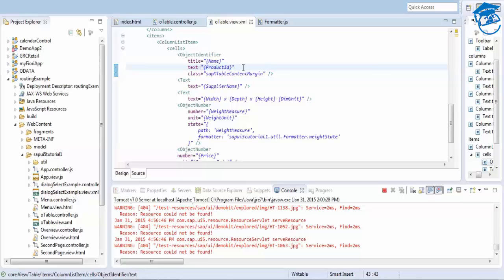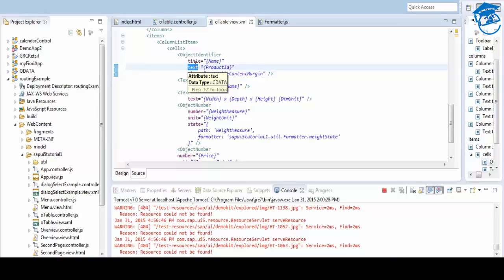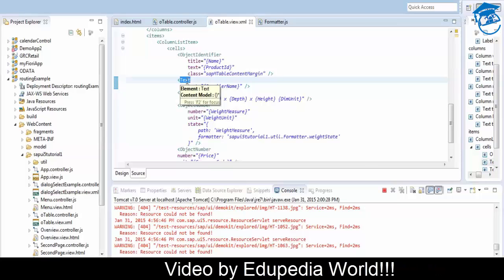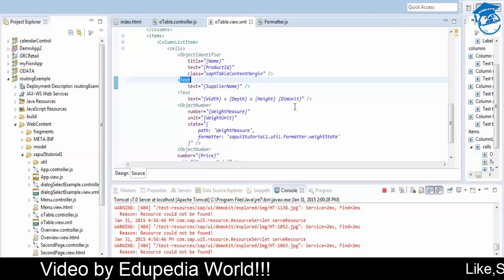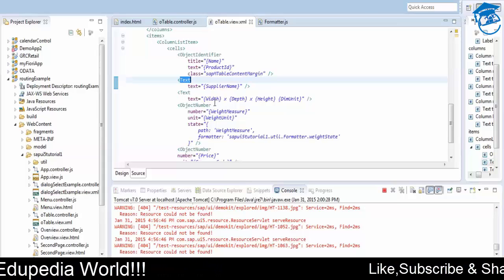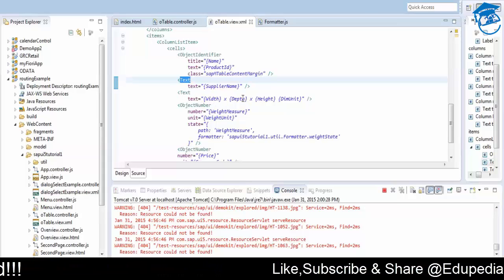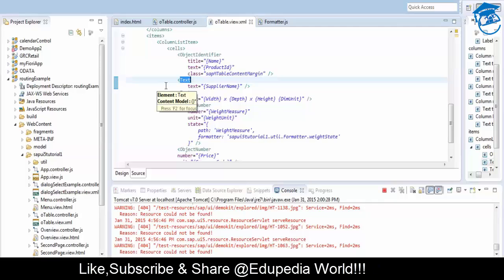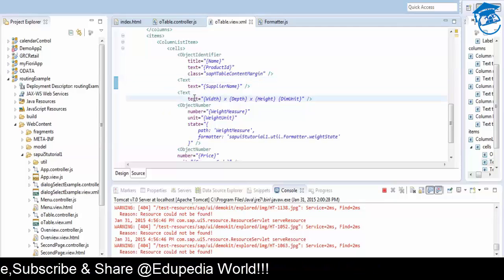The product ID can be text. That means for the description we can usually use this text because it comes on the line below the name. So the name is highlighted as bold as usual whenever you use ObjectIdentifier. And the next column is text, and the next column is text only. Inside this we are binding width, depth, height and dimension unit. So these are the 4 model properties, and we are binding them to the 3rd column.